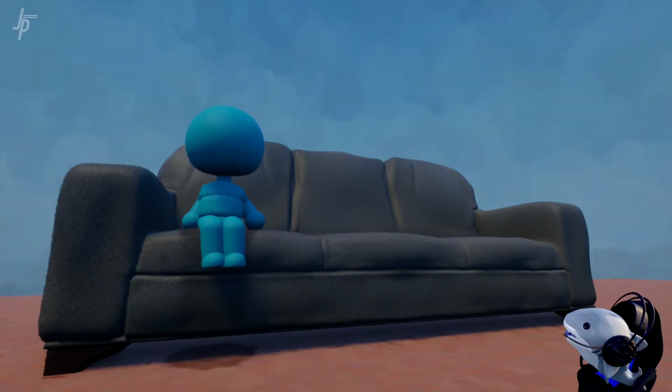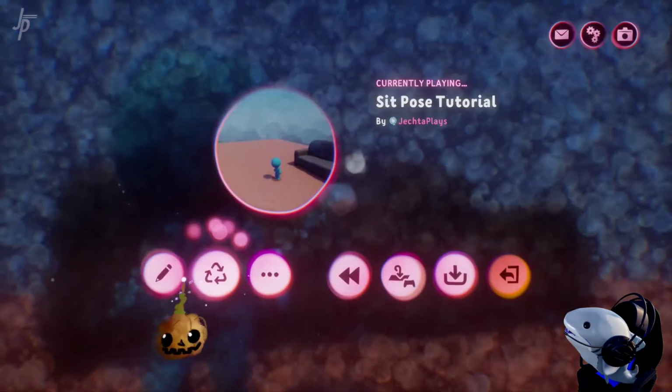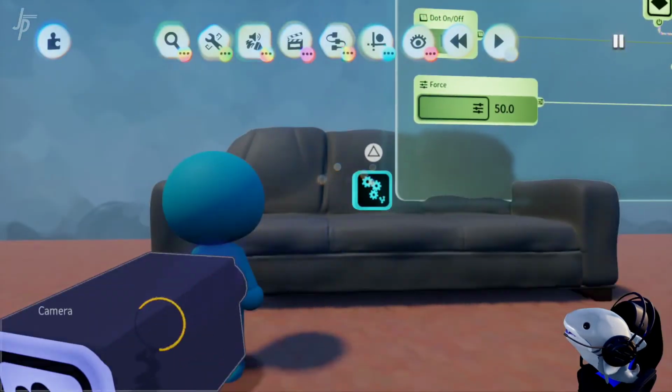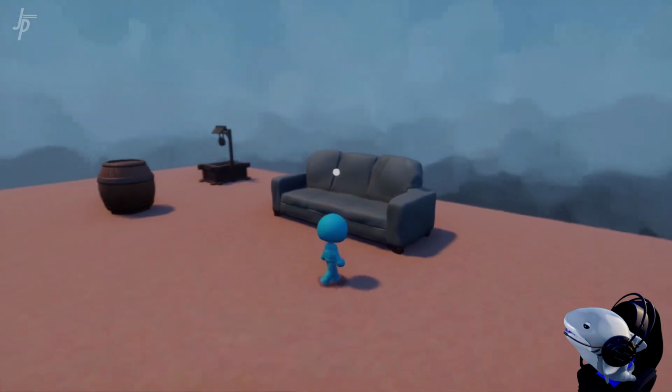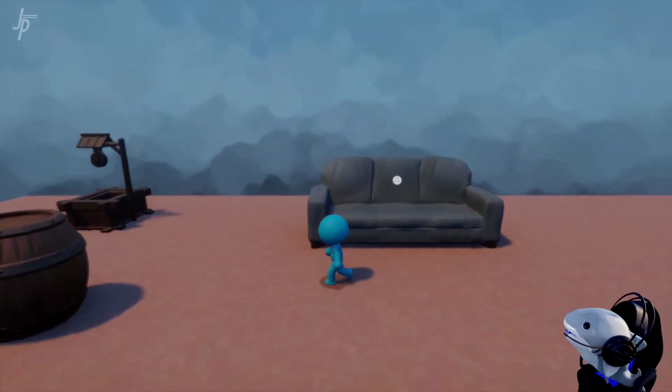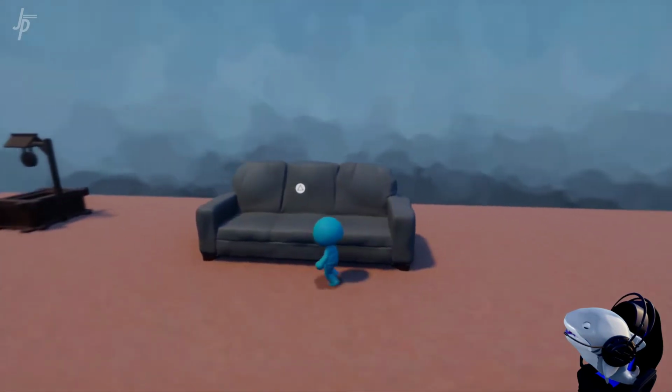But my logic has something else as well. We cannot just sit on one location, we can sit almost everywhere we want. Now, I will show you that. First I'm going to delete the camera for this purpose. Okay, so we have the couch here, and the character can walk around the couch, and we can basically sit wherever we want.